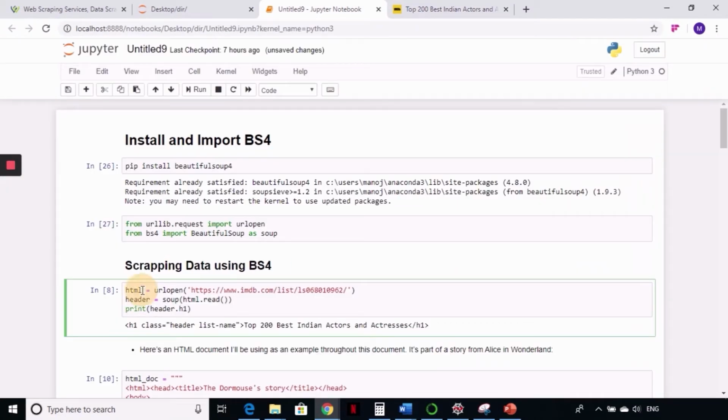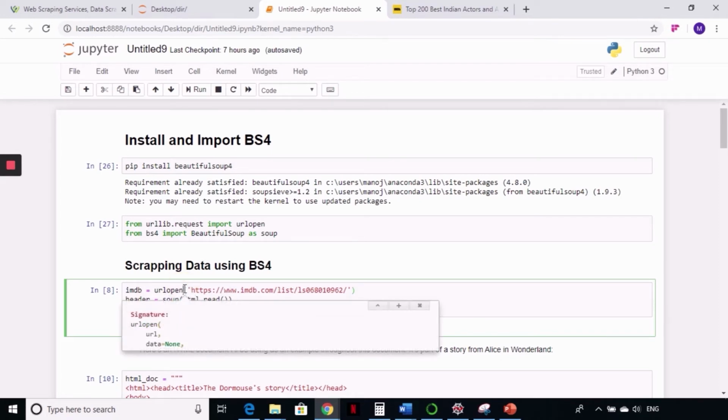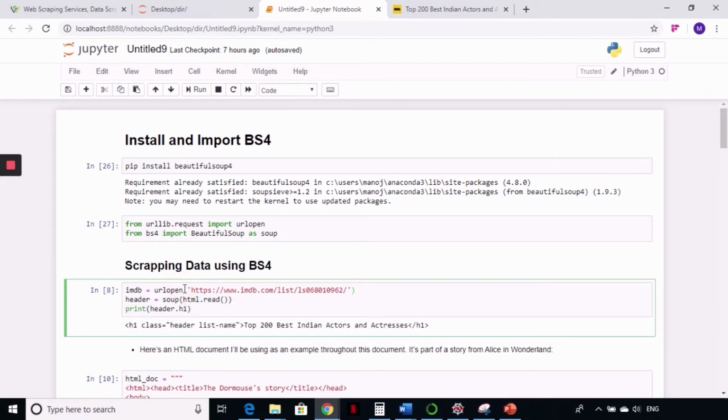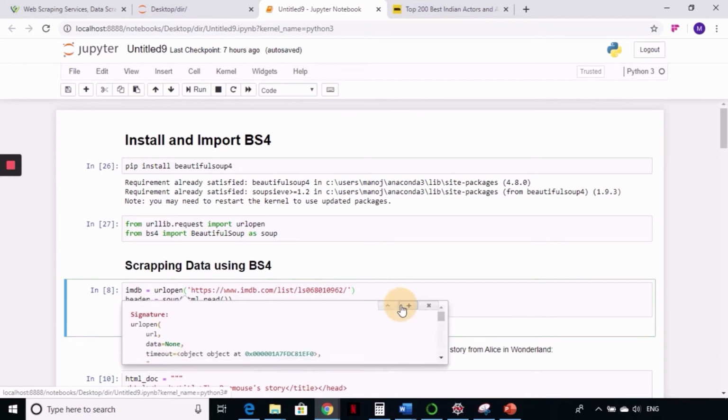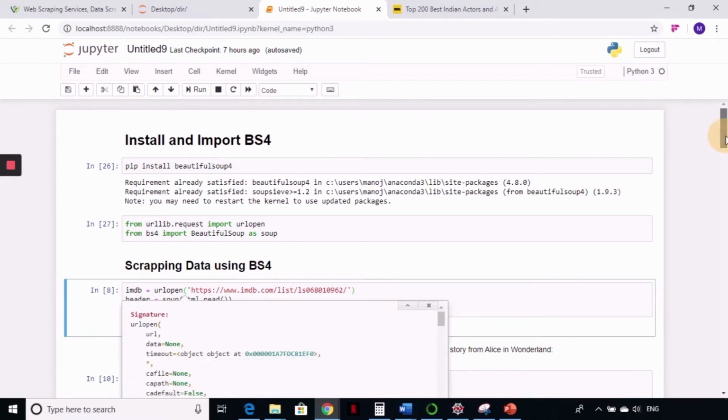So guys, what I'm going to do is rename this HTML. We were given the name HTML, but you can use any label, like IMDb. So I'm using IMDb and I will use urlopen and put the URL here. If you are using any function or method, you can press Shift and Tab in Jupyter Notebook and you will get the description as you click on the plus sign. So we will see what function or object this urlopen is.